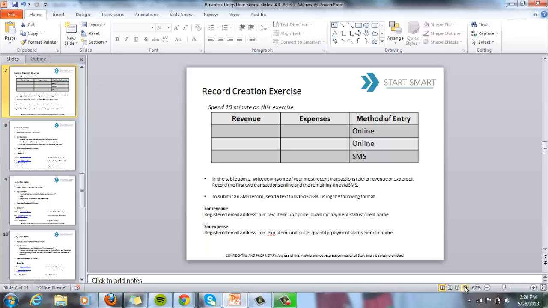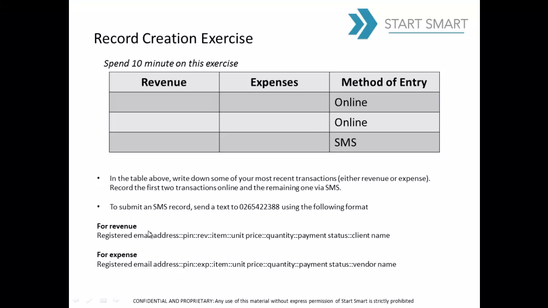So following this specific format, you have the registered email, you have 2 colons, so there's no space between the text here and the colons, but within each little segment you can have spaces. You enter your PIN that you've created, you put REV for revenue, so it knows to go to revenue. You enter the item, the unit price, the quantity, the payment status, and the client name.